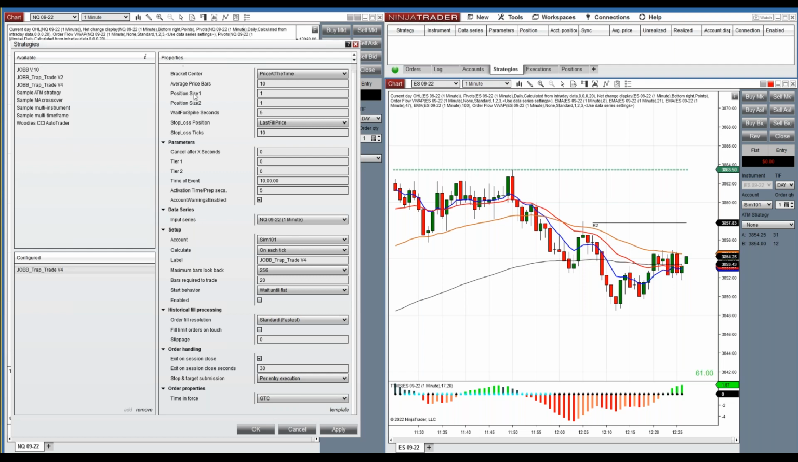And then our first question is position size. How many contracts do you want to trade for position 1? You could trade 1, you could trade 10, okay? And then you have 2 positions also in a trap trade.